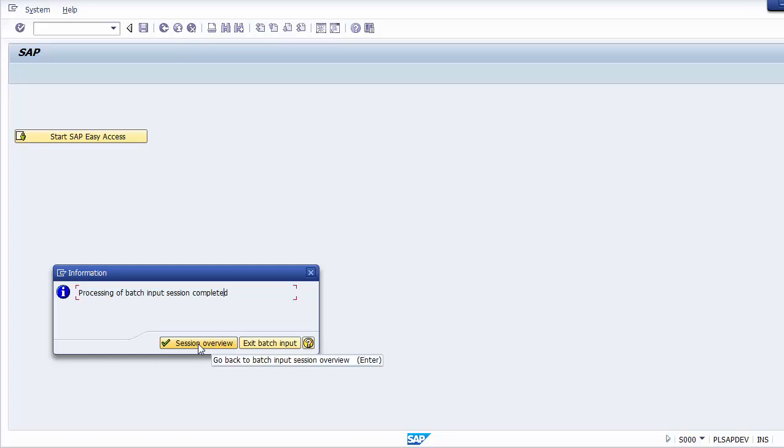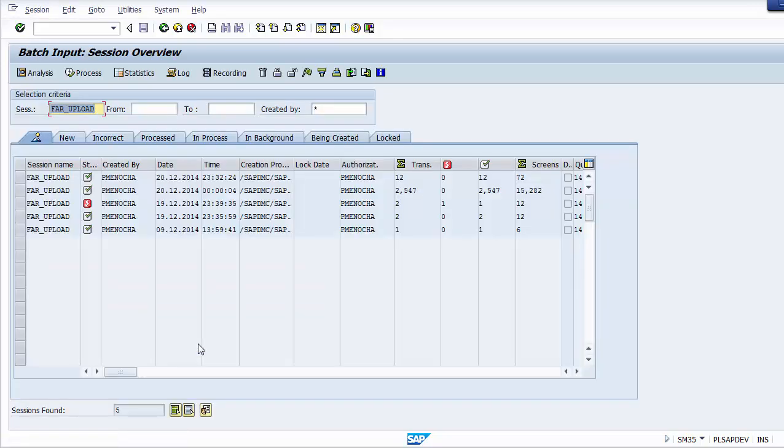So you can select the session overview so as to have a look at the batch. This was the batch we have executed, and you can see over here that 12 data have been uploaded successfully, and none of the data have got any kind of an error. This field over here in the red is termed as the transaction with error. Any transaction which has any kind of an error will not be uploaded, and that will be marked over here. So right now there is no error on the screen. That means the assets have been properly uploaded in the system.